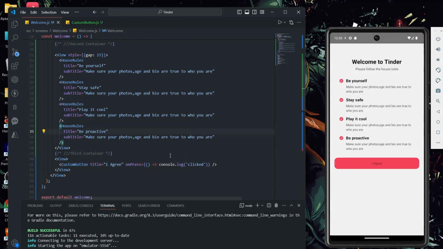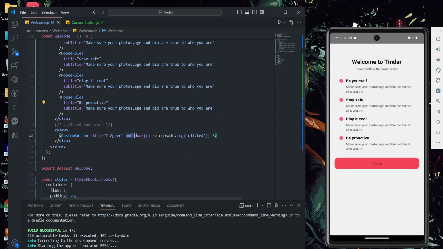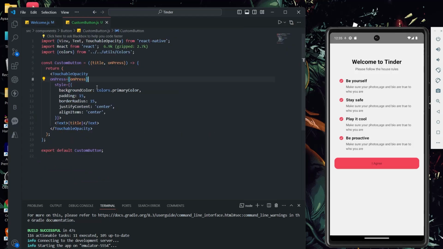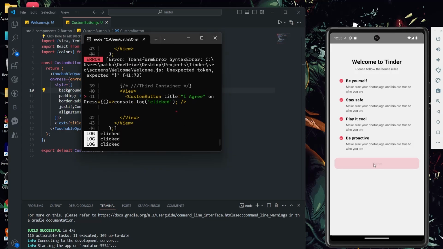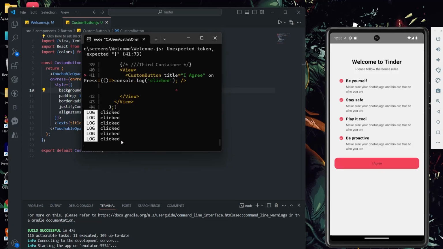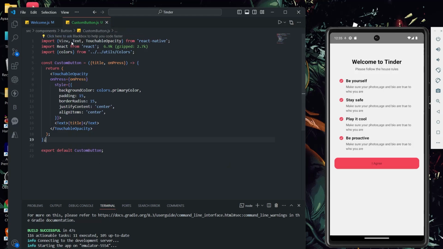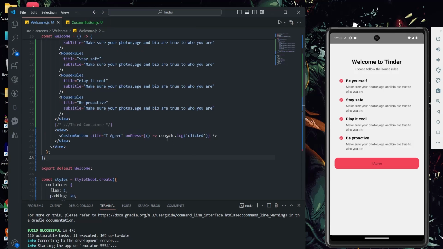Let's format this. If you see what I did, I'm passing the prop on press, and on the click I'm calling console.log clicked, and this function will be triggered by on press. If you have a doubt whether it will work or not, let's see. I'm clicking on this and I'm getting clicked. That's how. Now I can use this custom button wherever I want, and on press will be separate. I hope you got it, perfect.